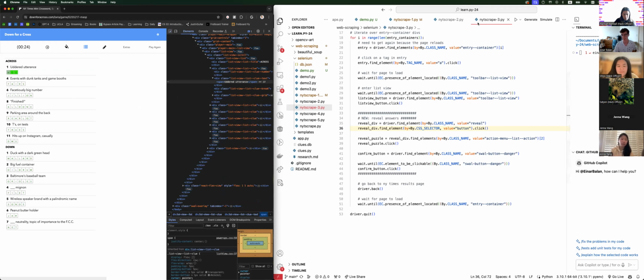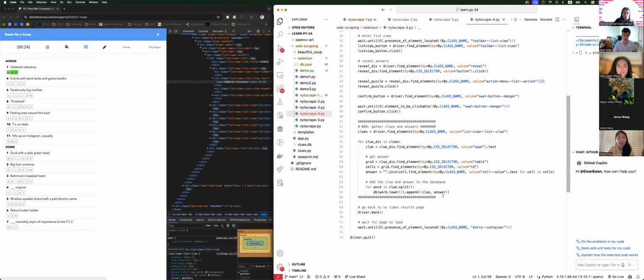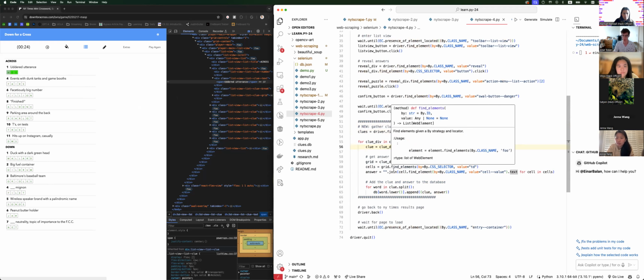And that's a little tricky. It's not too important because the focus here is scraping, not how to join together a list of stuff. But that is here in this fourth demo. So you can see I iterate through all of the clues. Each of the clues is in a div that has this class name. Then I get the clue itself by getting the text from each of those spans. And then I get the answer by iterating over each of the cells.